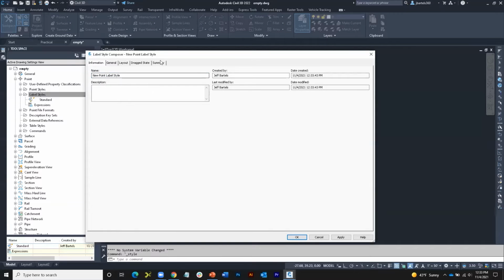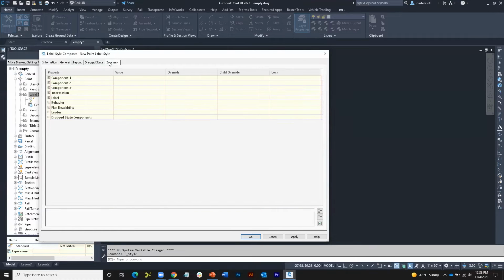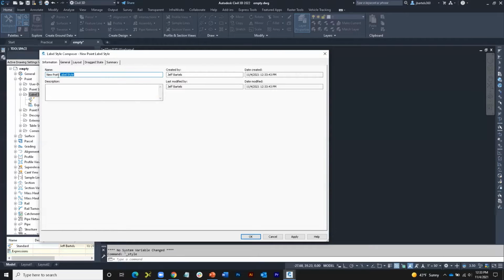This brings up the Label Style Composer. This is the dialog box with the 5 tabs that we use to create every label style in Civil 3D. On the Information tab, I can give this style a name. I'm going to call this Northing Easting. I can then enter an optional description. I can give myself credit for creating this style.